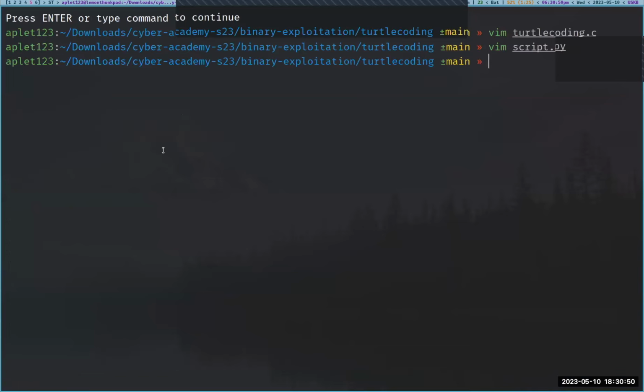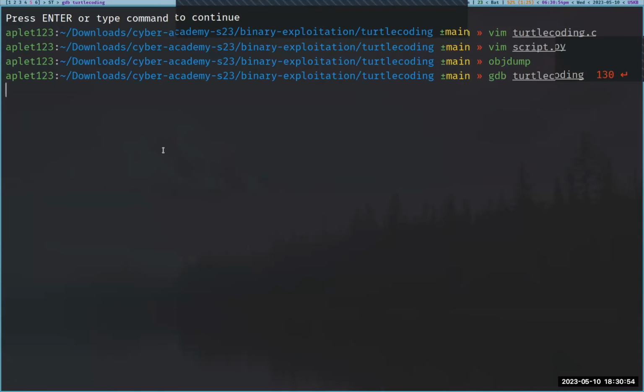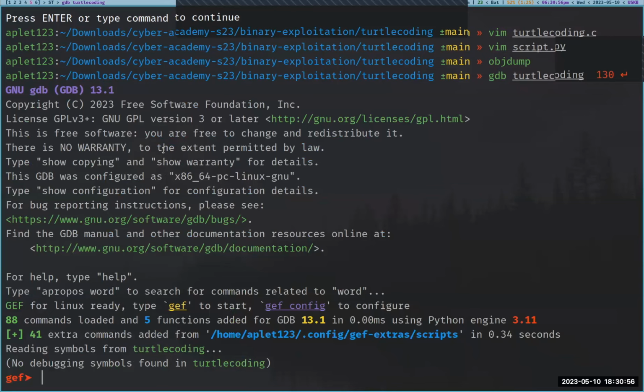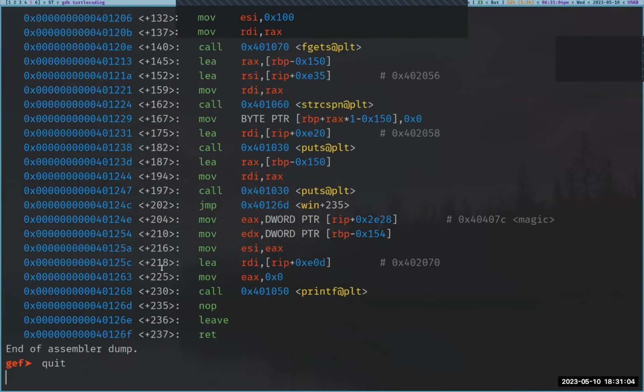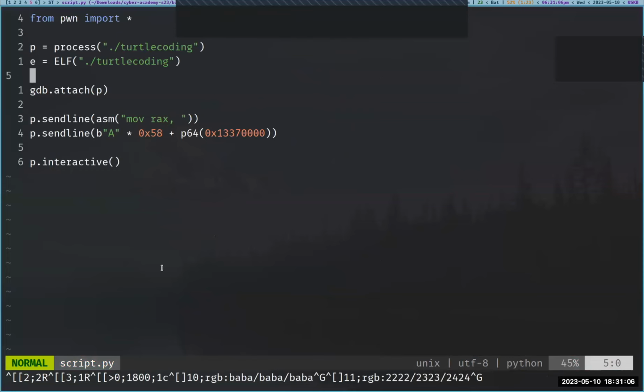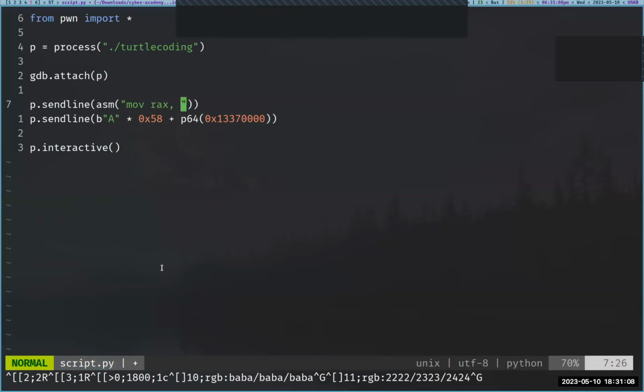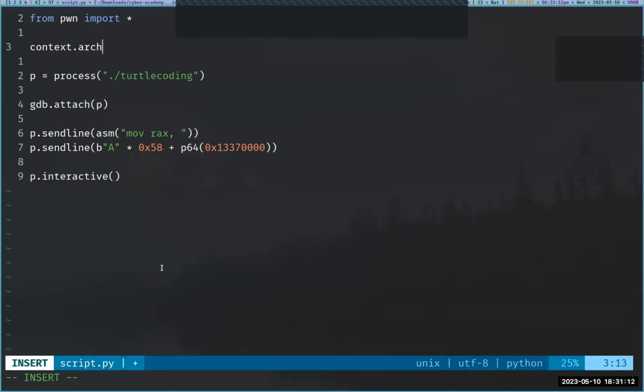And actually, you know what? We'll just do the objdump route. This is fine. The win function, and we'll just copy the address. So this is the address of win, right? That is true. No, because I deleted the line.